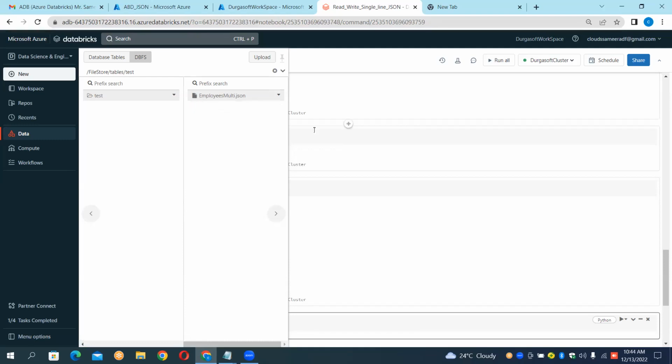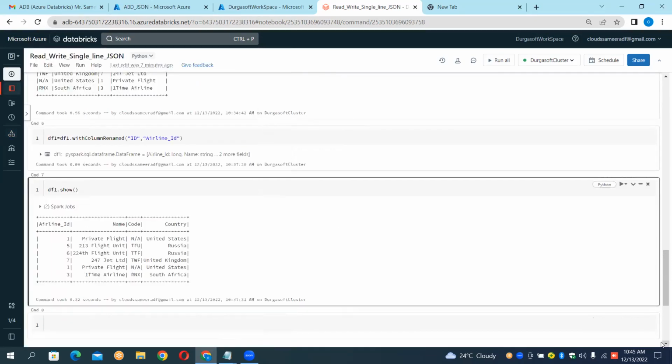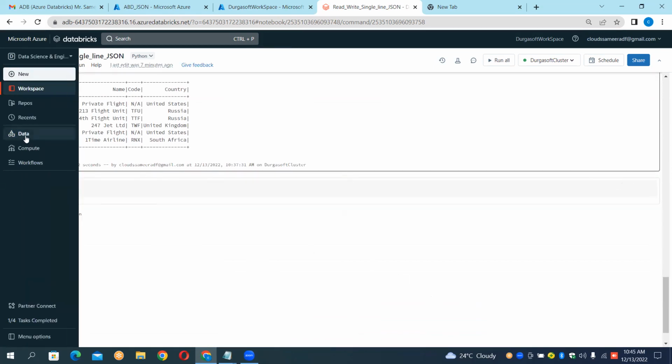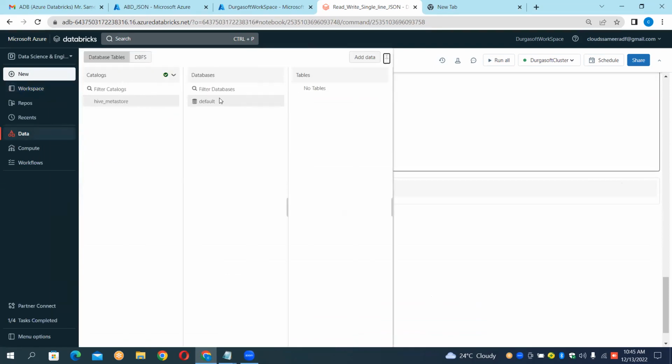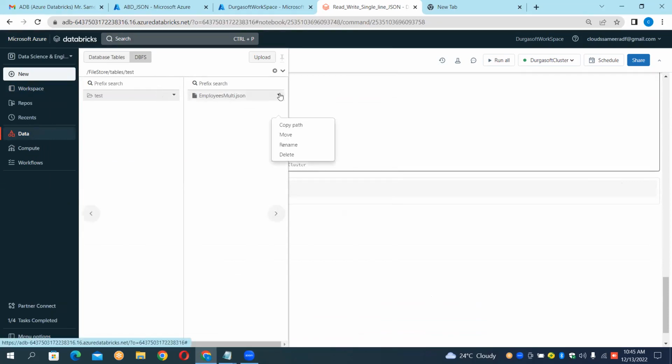Okay. So we have it. Okay, that's it. Now let's go back normally and now start working on this. Start working on this. Okay, guys. So just go to this data, DBFS. Everyone, copy this. Physical path, copy this.